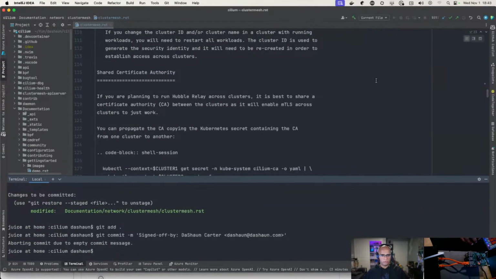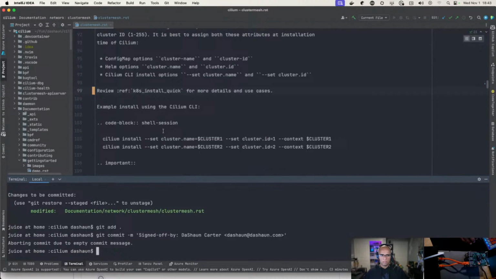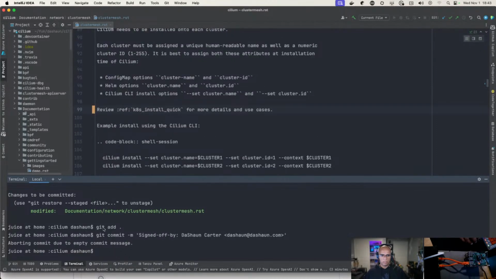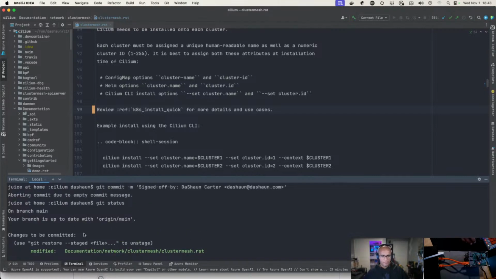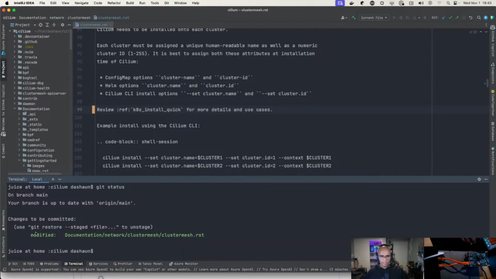Let's do this. I have a change here. Aborting commit due to empty commit message. I have no idea what's going on. I was trying to fix this earlier. Your branch is up to date with origin main. Changes to be committed. This is modified. We added that.